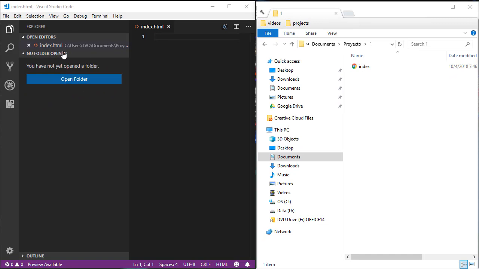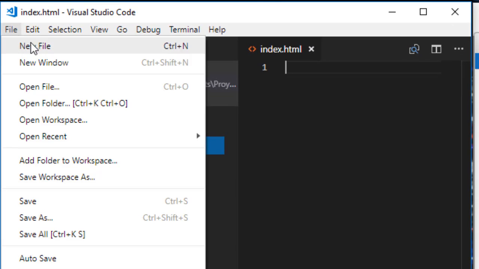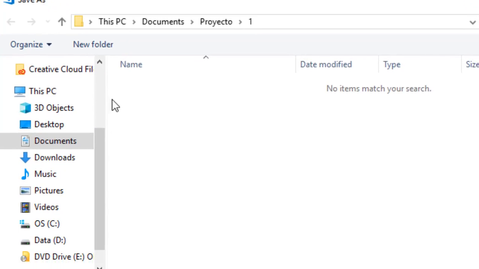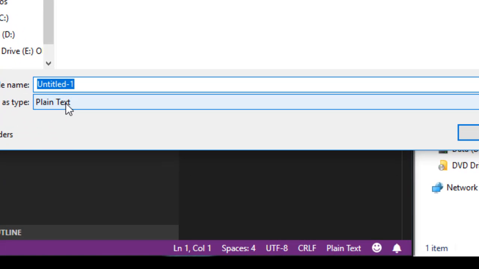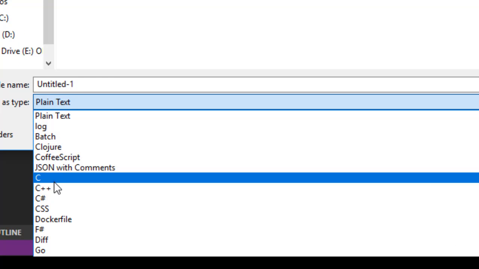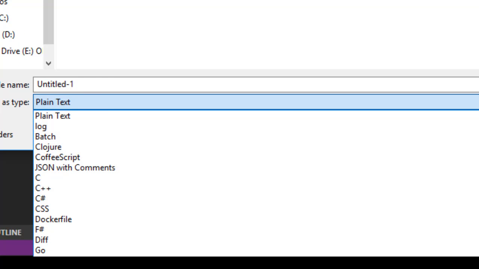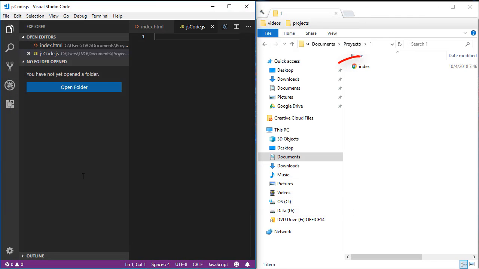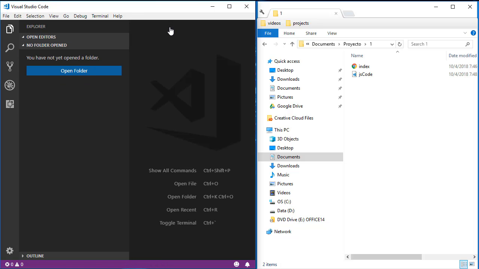In the same way, we create another file of type JavaScript. Of course, you can name it anything you want. After saving it, we can see it in the folder. I'm closing it here so that we can drag the whole folder into the window.